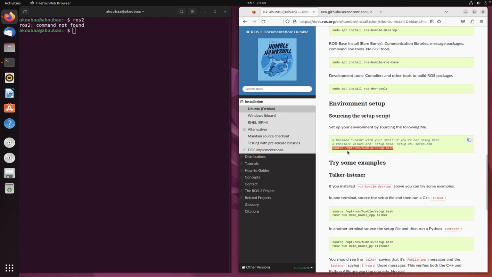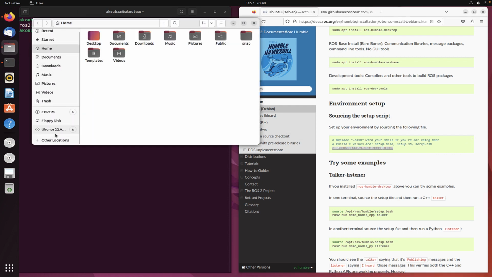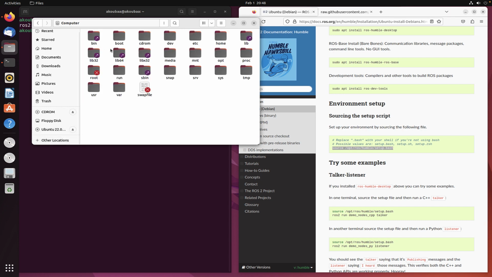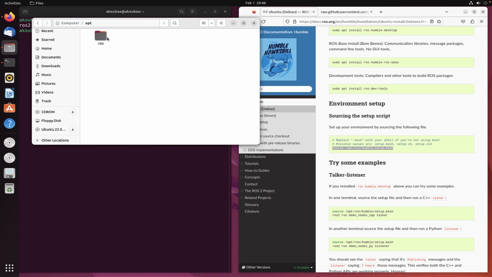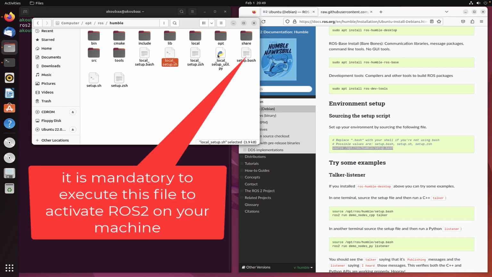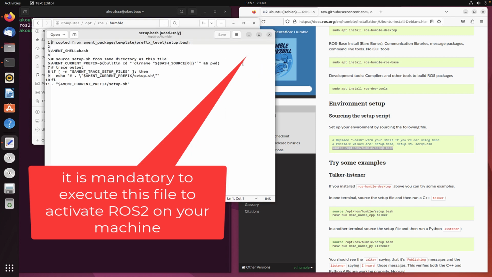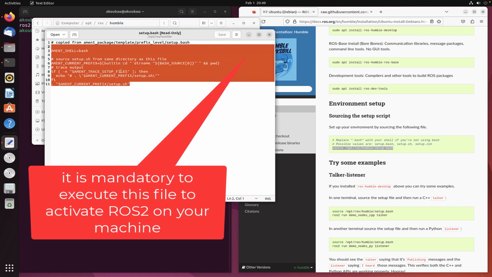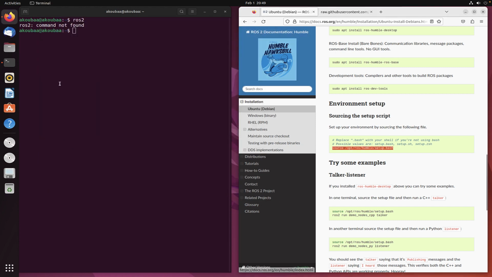And setup.bash is located at /opt/ros/humble and then setup.bash. If I go back here, okay, we open computer /opt/ros/humble, and here there is a file that is called setup.bash. It's a bash file, this one. So this one we would like to execute in order to enable the ROS2 workspace.